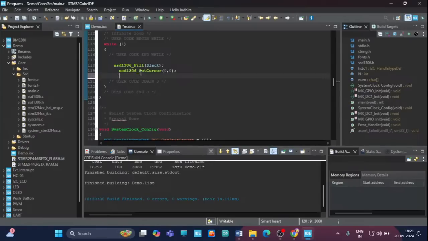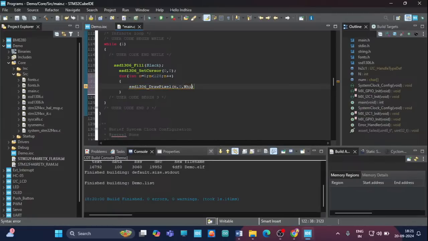See here, I am going to use a for loop. Inside the for loop, integer type n which is equal to 0, n less than 128, and n I am going to increment. Inside this, STM32 underscore draw pixel. Inside I am going to pass n comma 0 comma 0, which is nothing but the position. Okay, so that's it. Now after that, let me copy this and add another for loop.